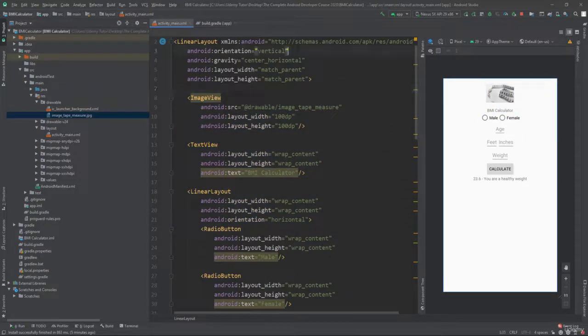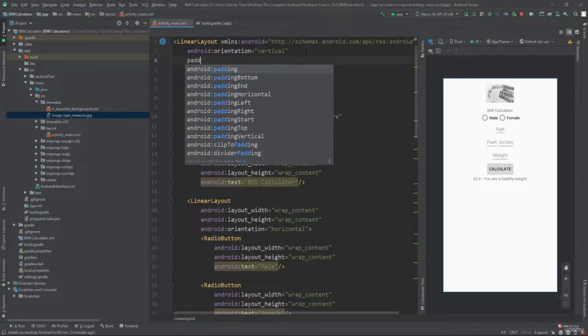You might think, oh, margin. Margin is what I know from like word processors and whatnot. Unfortunately, margin in Android layouts does something slightly different to what we want. We want to provide space for all of linear layout's contents. And this attribute that we need is called padding. So type padding and autocomplete.